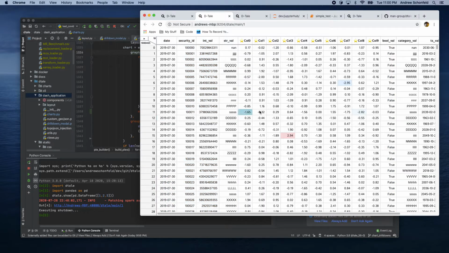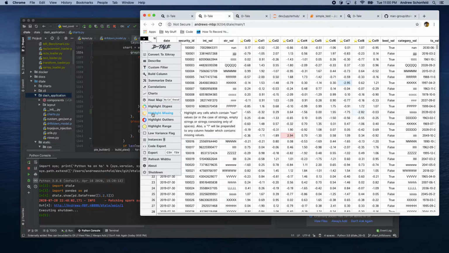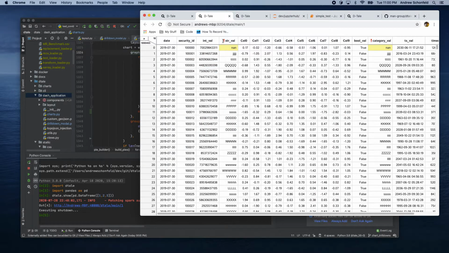Switch over to outlier detection. Any column that contains outliers is going to get a little star in the header, and if a cell is an outlier, it's going to get some shading. This is one of the top values, so it's getting reddish, and one of the lowest values is getting this bluish. We'll switch over to missing. If there's any missing data in a column, the column is going to get the exclamation point, and the cell that is missing is going to get highlighted in yellow.